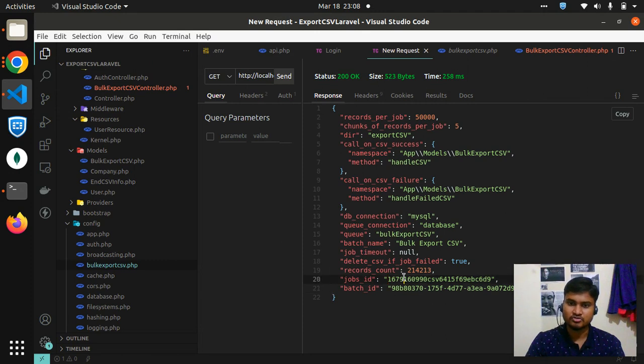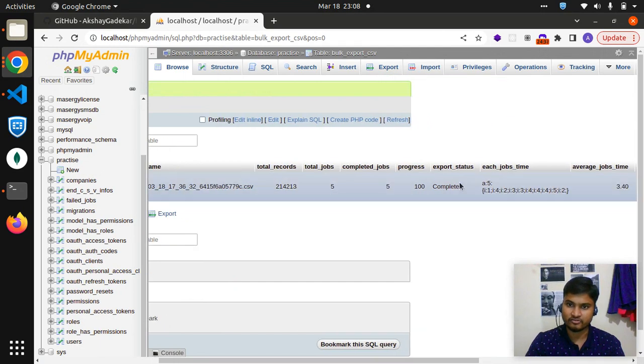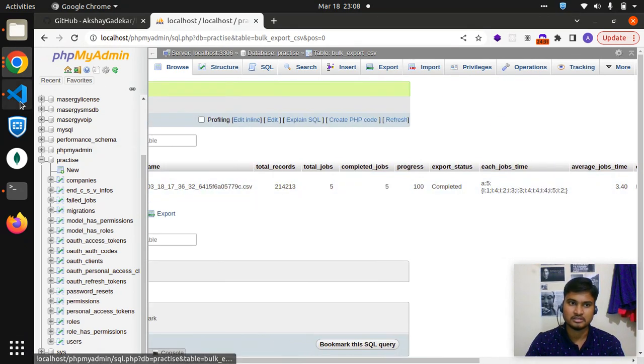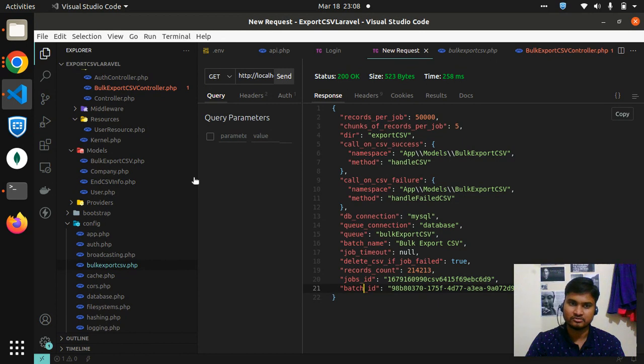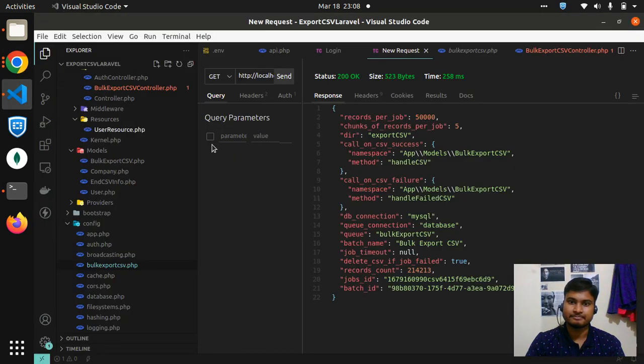Okay, so for this request, we got this jobs ID, right? So with the use of this jobs ID, we can query in this table, and we can get this information about the export CSV process. Okay, and we have batch ID. So the batch ID is already stored here as well. You can see batch ID, because in the backend under the hood we are using queue batching. So this is the batch ID of that queue batching. So anyone who has already worked with queue batching knows there is always a unique ID that is generated by Laravel itself. This is the batch ID we are having here. So we have jobs ID and batch ID as well.